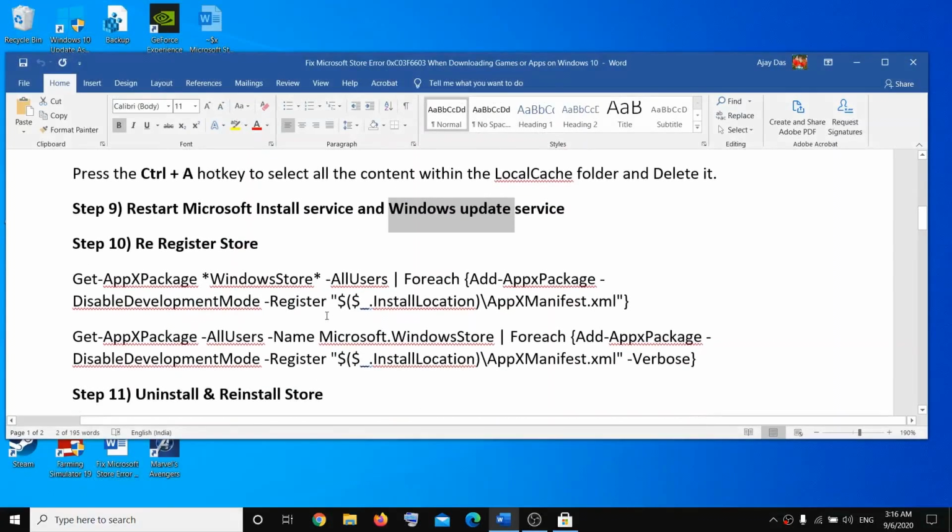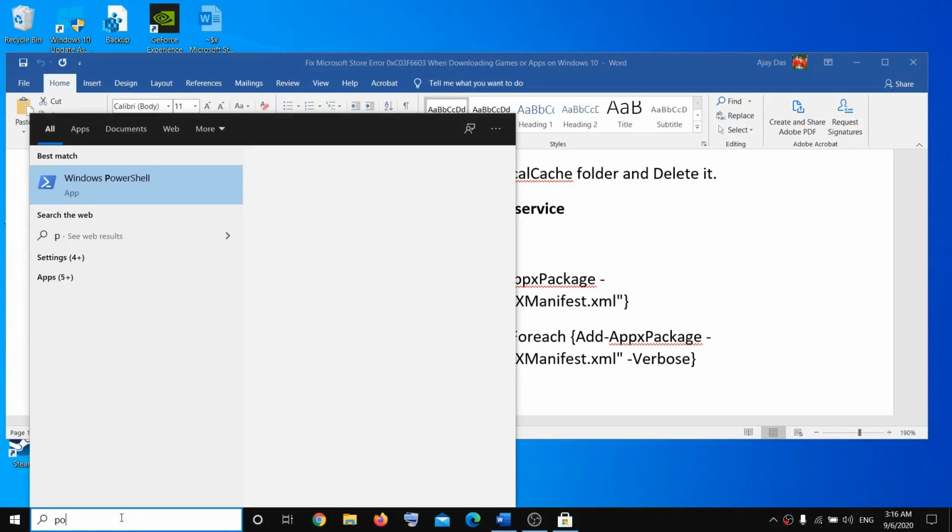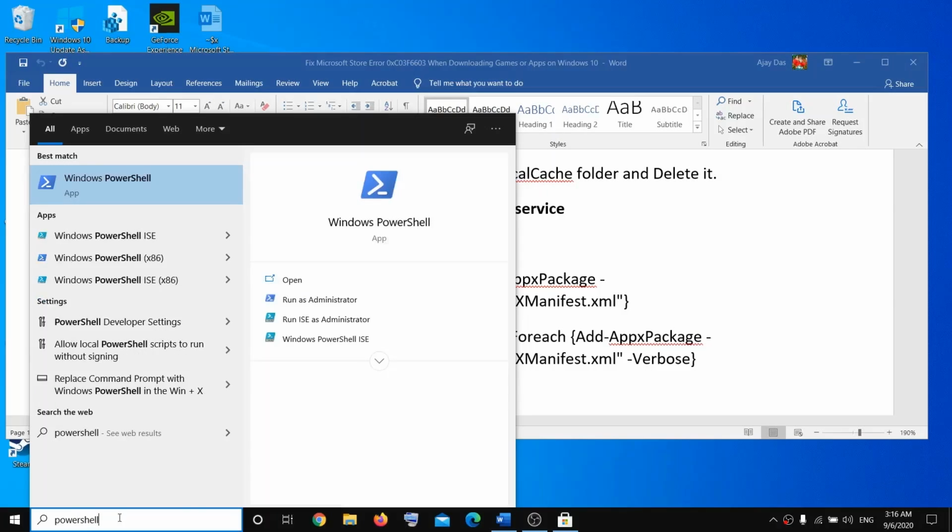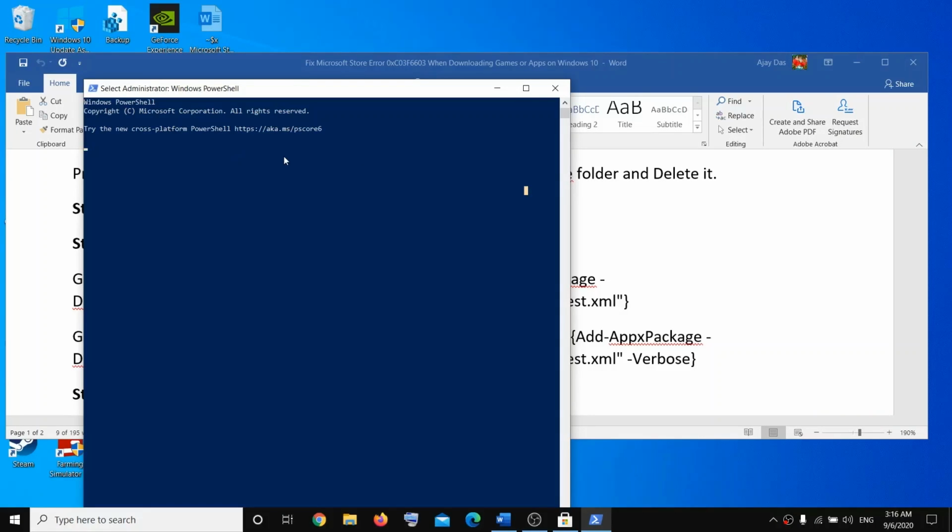Now if you're still facing the problem, then go ahead and re-register Store. For that you can go ahead and copy this command. All the commands are provided in the video description. So copy this and then type in PowerShell in the Windows search box. Then right click on Windows PowerShell, click on Run as Administrator, then click on Yes to allow, and paste this command on the PowerShell window and then hit the Enter key on the keyboard.